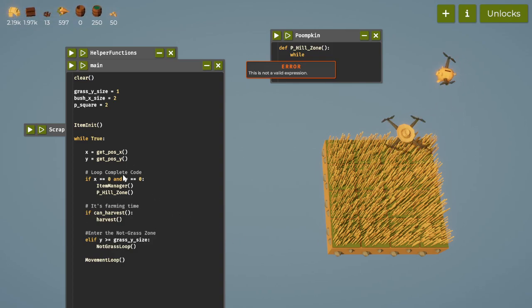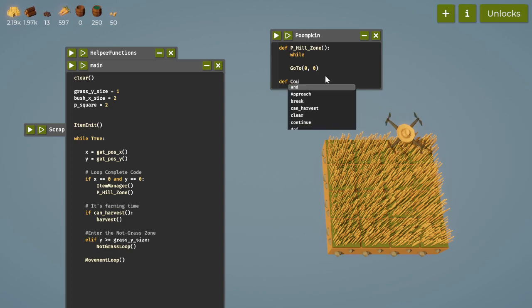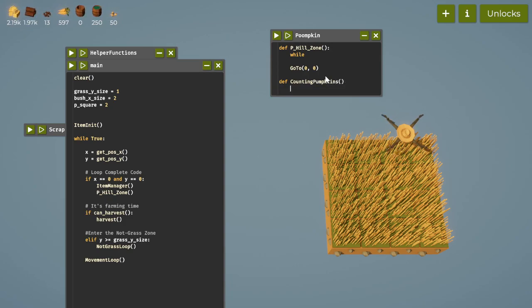We do that once, and then we should just follow this procedure. Right? Okay, so first things first. While we are in pumpkin hill zone, we will iterate all the pumpkin squares in Pumpkin Hill. We must iterate it. We must define counting pumpkins. We are not smashing them, don't worry. Return. True. X is the amount of pumpkins.